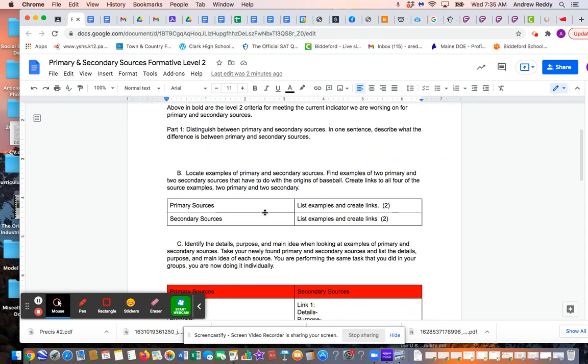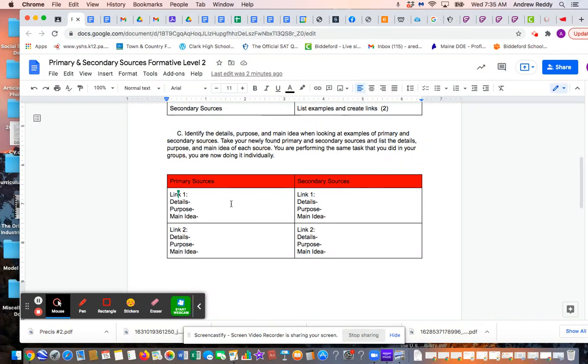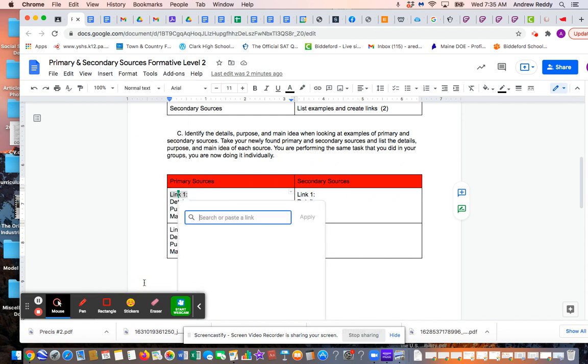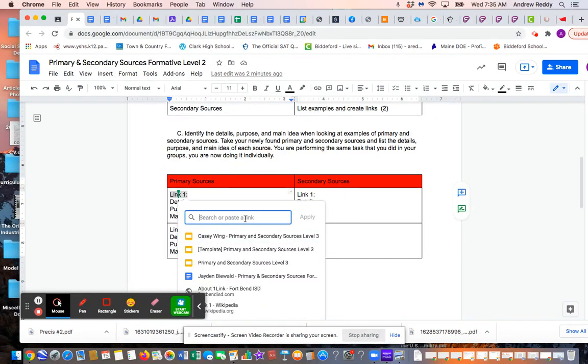So then you're going to locate examples. You're being asked to locate 2 primary sources and 2 secondary sources. You don't have to do anything in this chart. Down here is where you're going to create your links. So say you want to do a primary source. Remember, the step to creating a link is to highlight the word link, go to Insert, Link, and this box will open up for you to paste the URL of the link that you found.